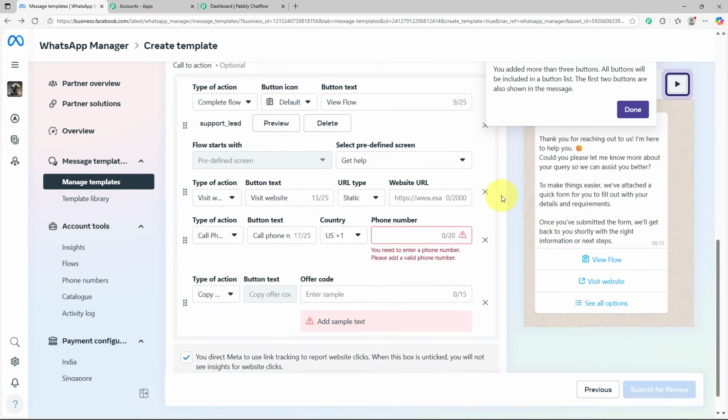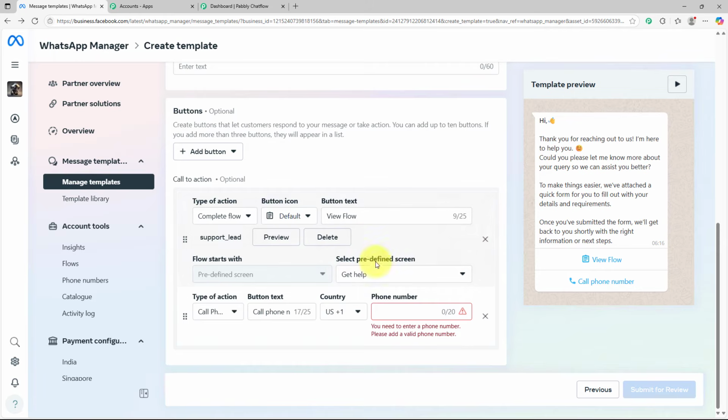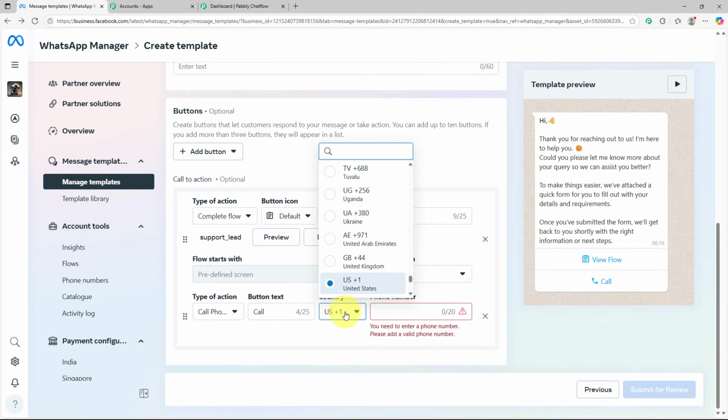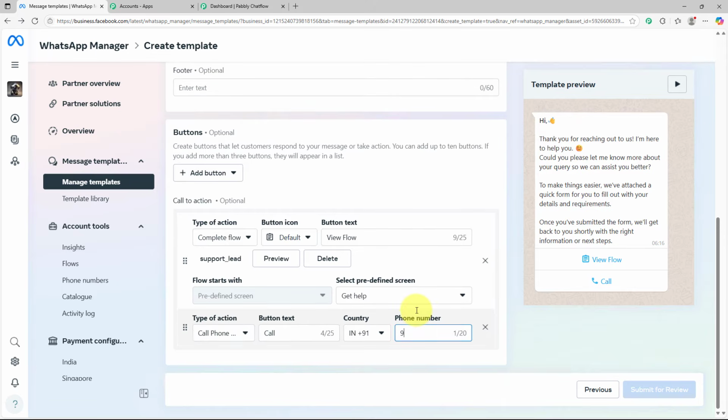Here I want to keep the call to action button only for the phone number, so I'm going to remove this copy offer code and the website as well. You can see the type of action is selected as call phone number, and for the button text I'm going to keep it as call only. So I'm going to remove this text from here, and then to add the phone number, firstly I'm going to select my country code as India, and then I'm going to add a sample phone number over here.